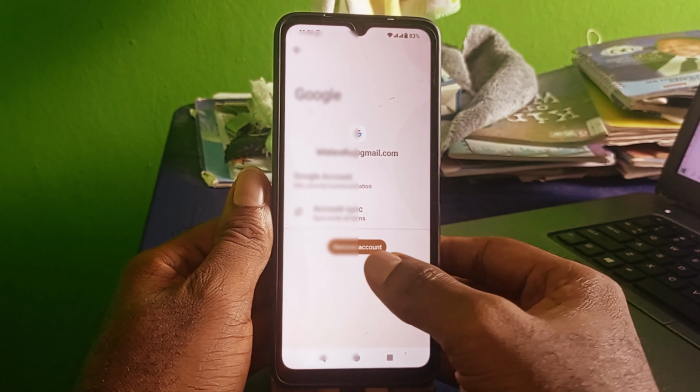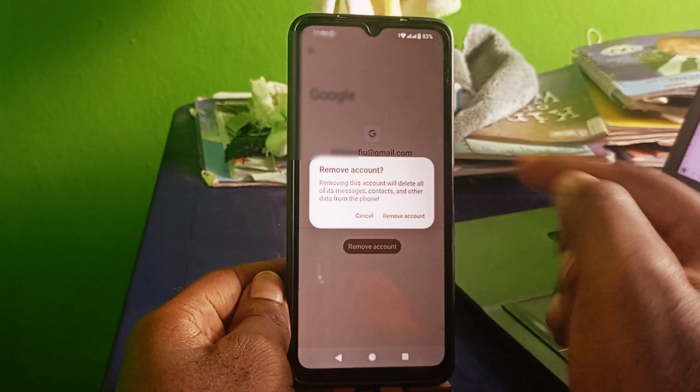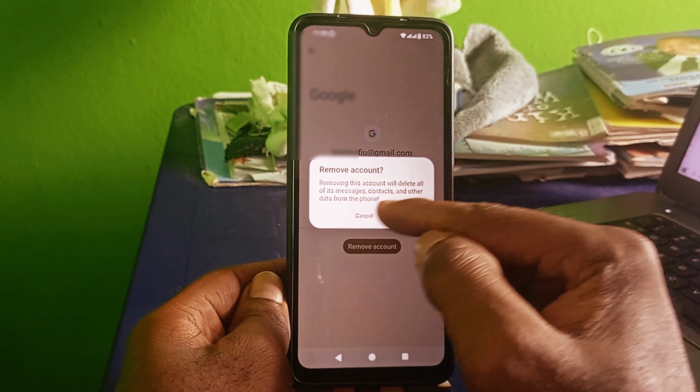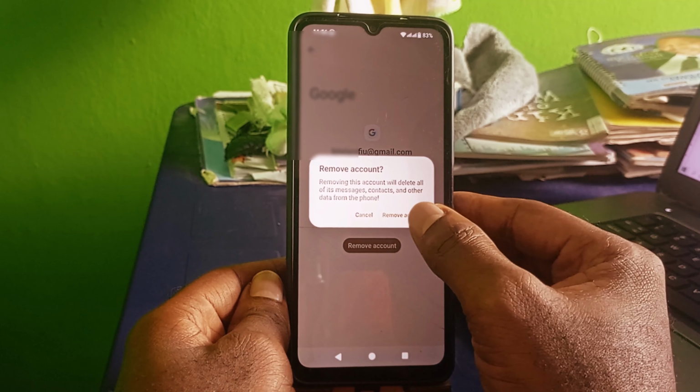Next thing we want to do is to click on remove account. Removing this account will delete all of its messages, contacts, and other data from the phone. Click on remove account.